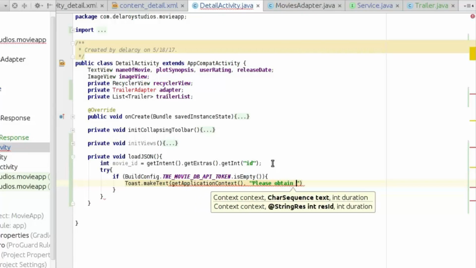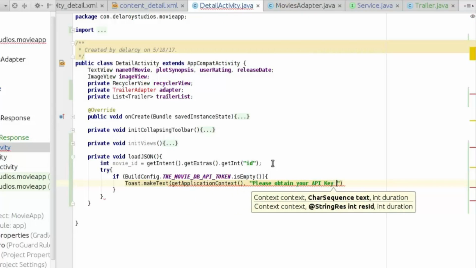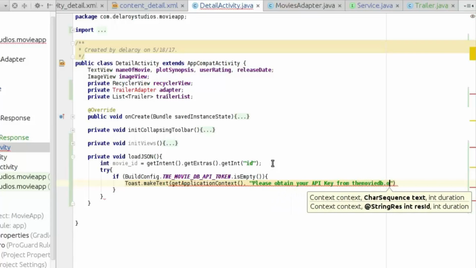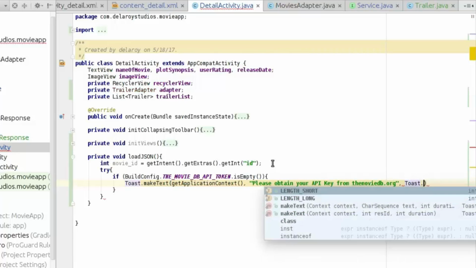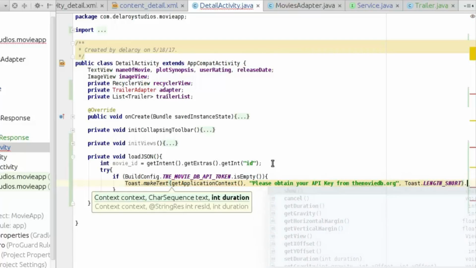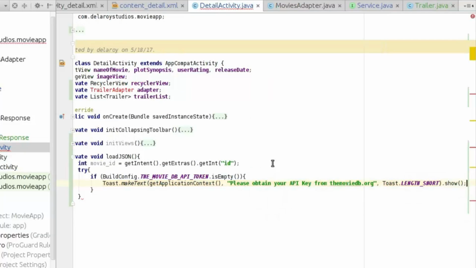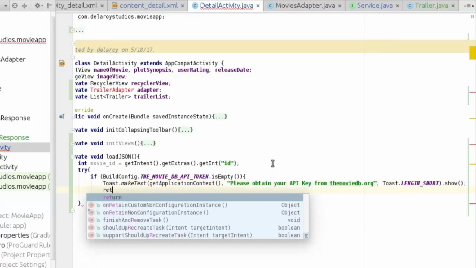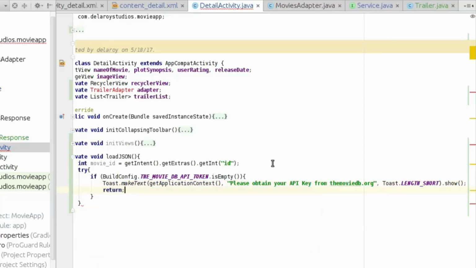obtain your API key from themoviedb.org. I think that's explicit enough. Call your toast one more time and you get the length. Now you can show the toast. That's fine. Now you need to return. You need to pass a return value for the if.